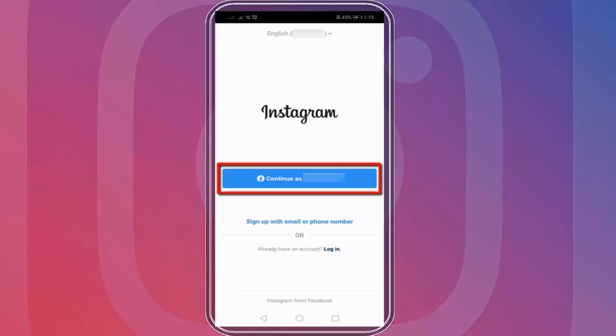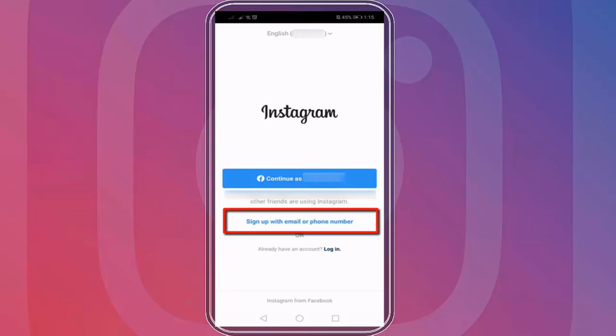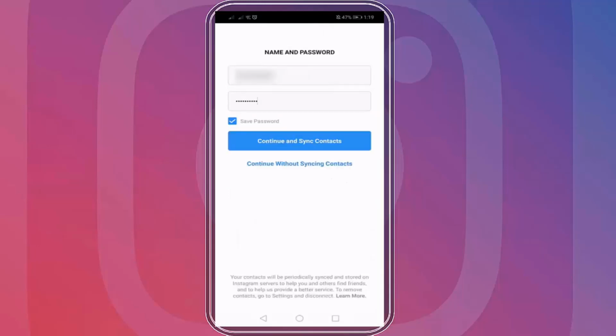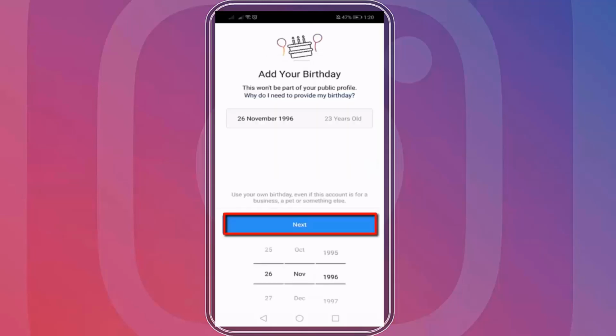Here, you can log in with your Facebook account or sign up with your phone or email. Let's sign up with an email address. Next, input your name and password. You have two options in order to continue. The first option is to continue and sync your contacts, and second is to continue without syncing your contacts on Instagram. Then add your birthday, click Next.